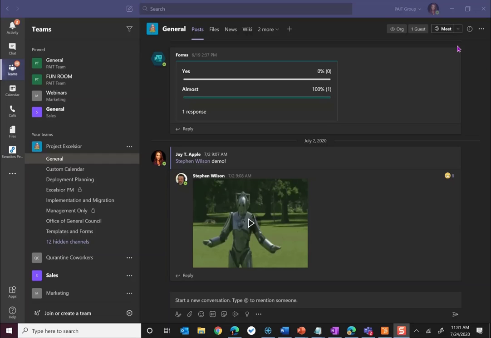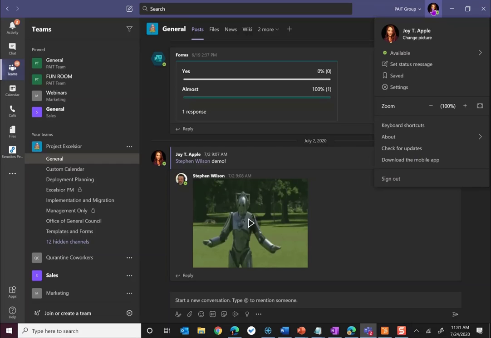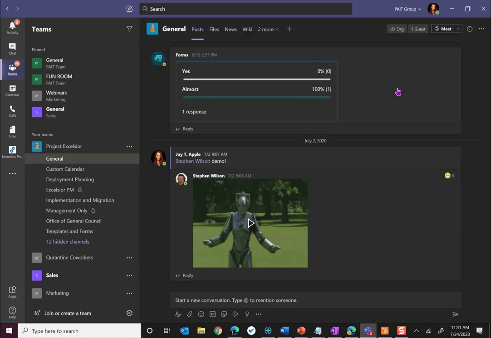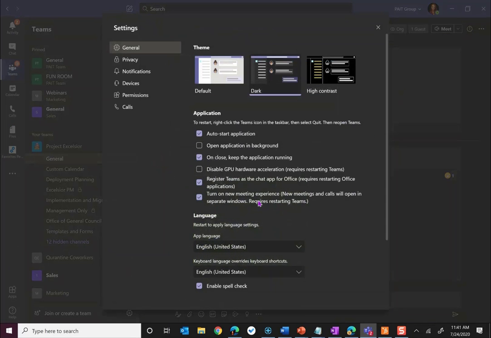From inside of Teams, we want to come up to the very top. Either click on your profile picture or your initials, however you've got that set up, and come on down to Settings. When Settings opens, it will be this last little checkbox under Application. You can tell I've already got mine done. So click New Meetings and Calls will open in separate windows.